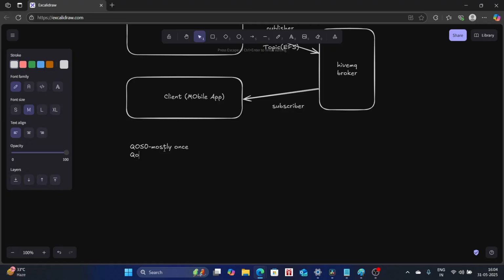Then we have QoS 1, which is at least once. What does this mean? The client which sends the data waits for an acknowledgement from the subscriber that it has received the data. If it doesn't receive that acknowledgement within a period of time, the publisher will send the data one more time to the subscriber. The problem here is that the subscriber may receive duplicate data.